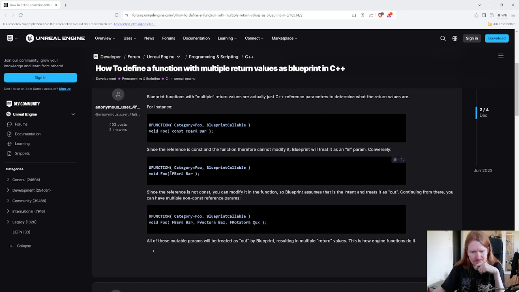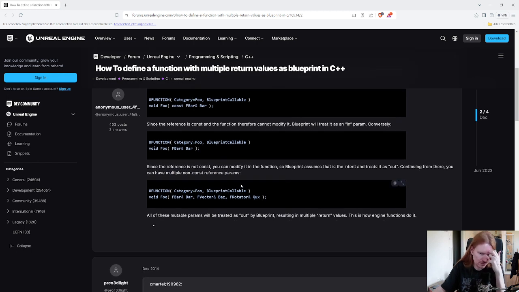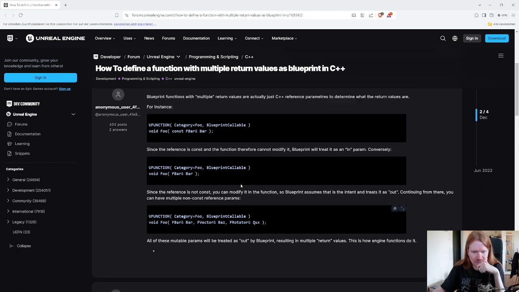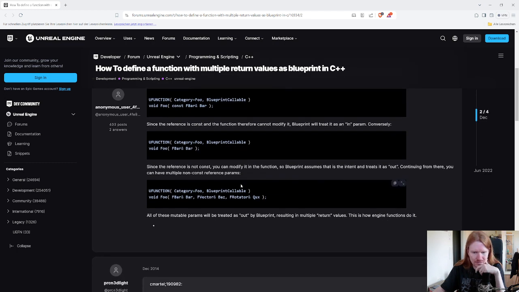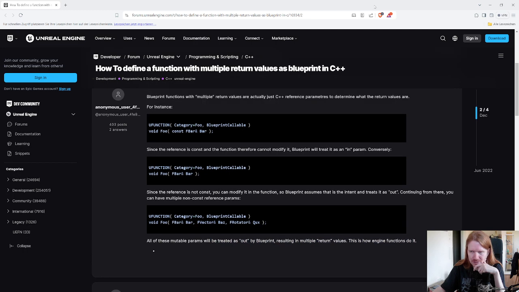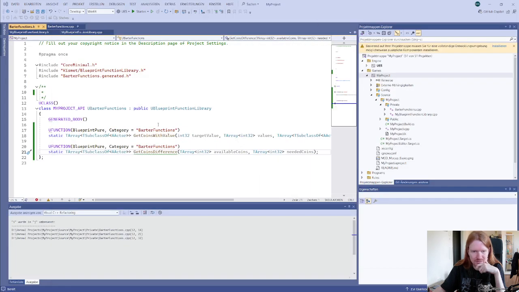Okay. Since the reference is not const, you can modify it in the function, so blueprint assumes that is the intent and treats it as an out. Continuing from there, you can have multiple const reference params. All of these mutable params will be treated as out by blueprint. Is it?